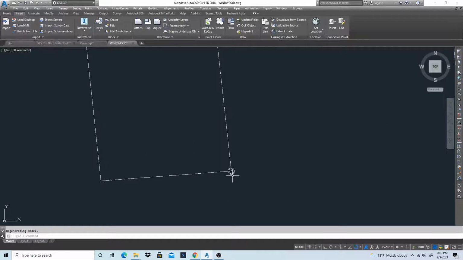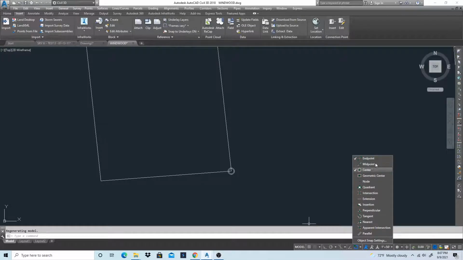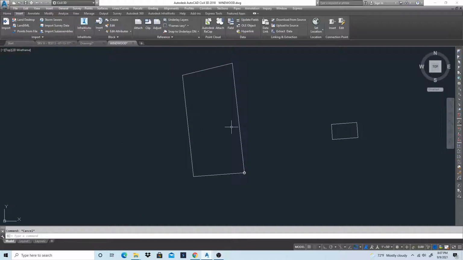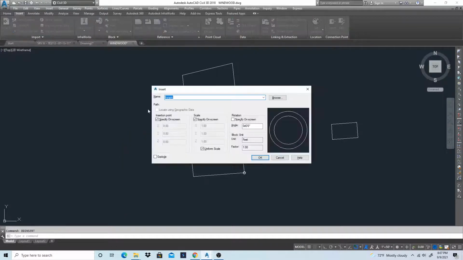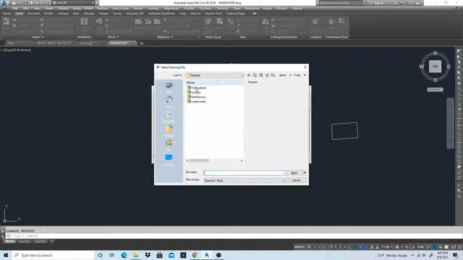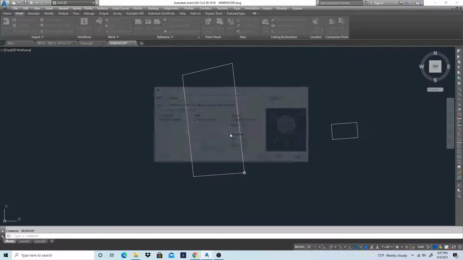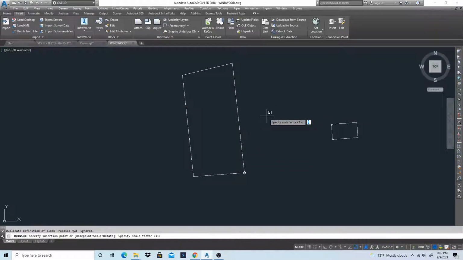So now I got a symbol. Now on my O snaps down here at the bottom, I have center and endpoint on. That's the only two O snaps I have on right now. So I'm going to bring in all four symbols really quick and set them to the side. So I'm going to go back to DD Insert and Browse, and I'm going to bring the fire hydrant in. I'm going to do 50.